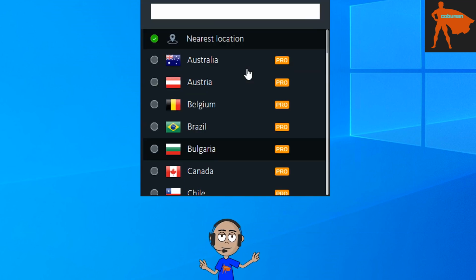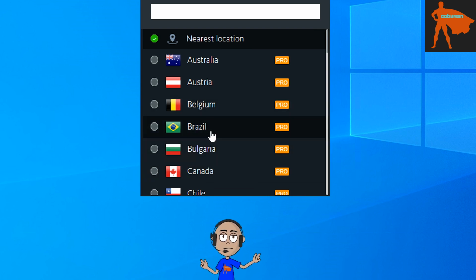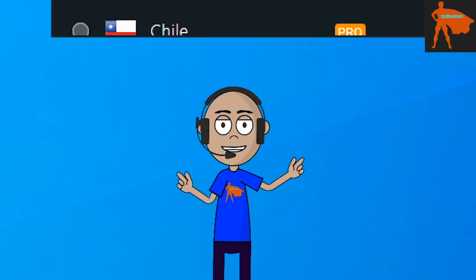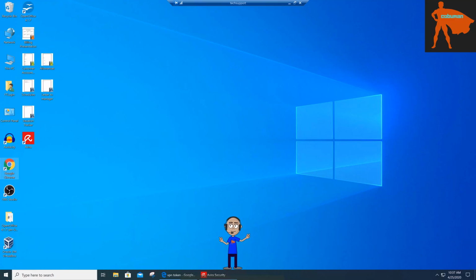So let me show you. Here's the list of servers that they pick. So if they, for example, run this and click Brazil, suddenly they're going to look like they're connected to the internet from Brazil. So they're basically trying to hide their location. This is not the same thing as a business VPN.